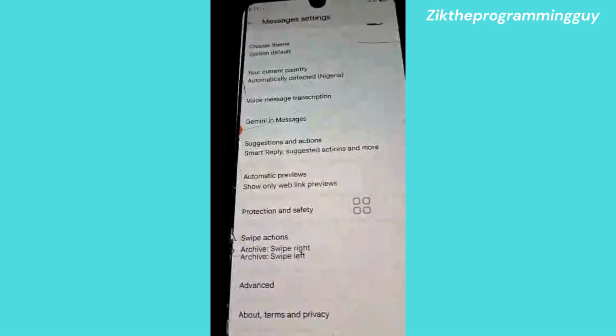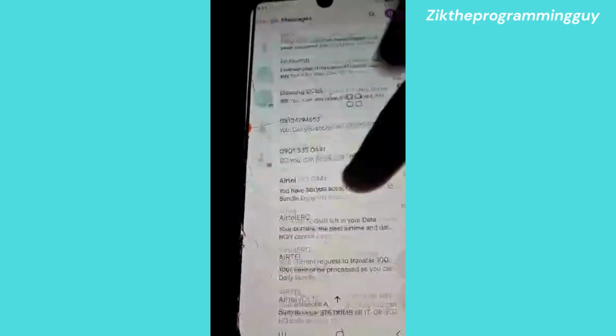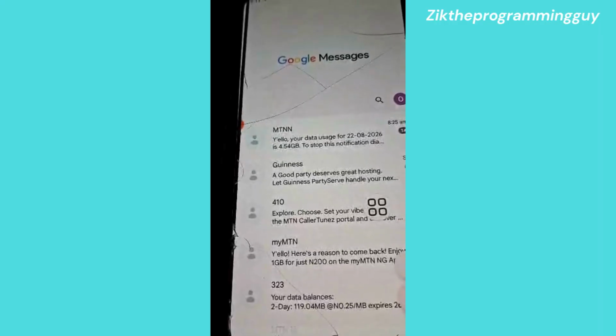Very easy. So you can see I no longer have those messages, so all of them is going to enter to my main inbox. So this is literally how to just fix that problem.